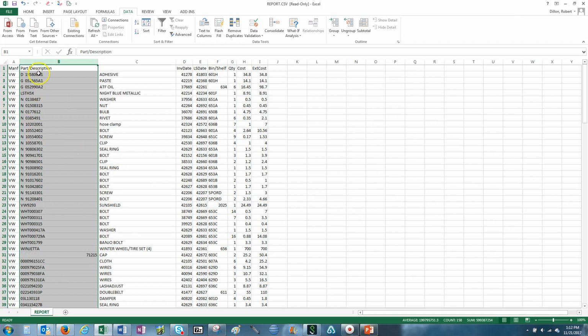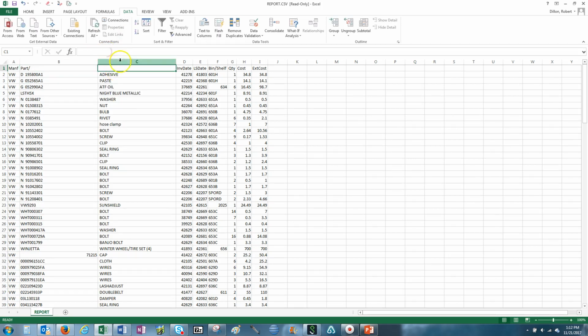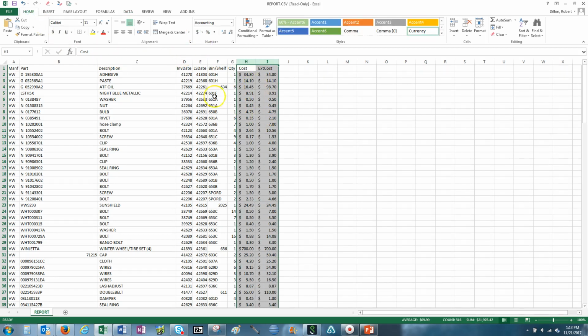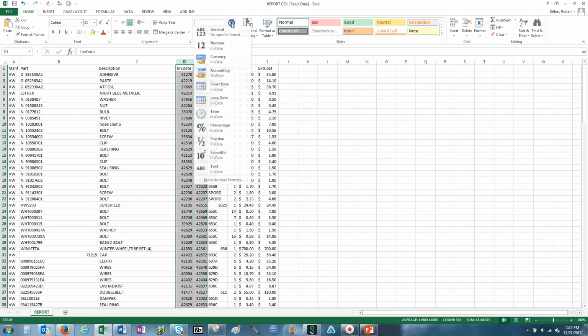Now, as you can see, it separated those part numbers from the description. So let's clean this up really quick. I'm going to just cut description and put it underneath that column right there. Delete that. Also, I see that these are our costs. Why don't we come over here to Home, give them a dollar sign so we know that's the price. And also, these are dates. So let's go over the columns on the dates and give them dates.